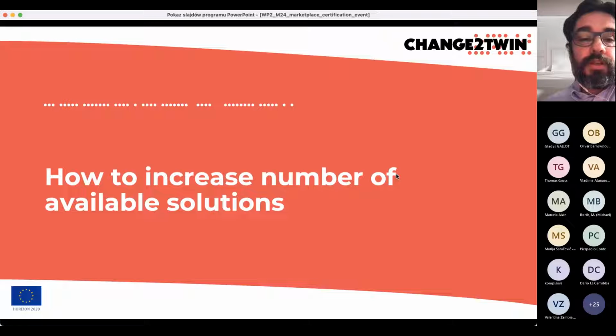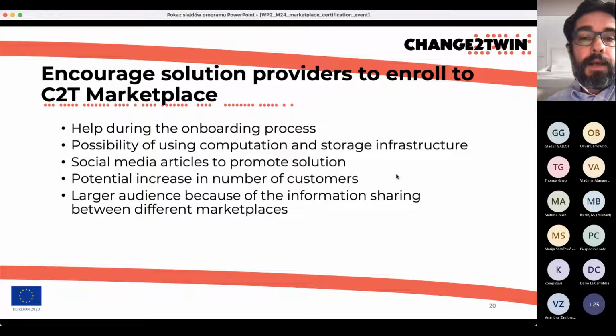How to increase the number of available solutions? In Change2Twin, we have provided the onboarding process to onboard external entities, the solution providers, to our marketplace, and we help during this process. We also have the possibility of sharing computation and storage infrastructure for the solution providers. And once we have a new item onboarded, we can promote the solution on social media.